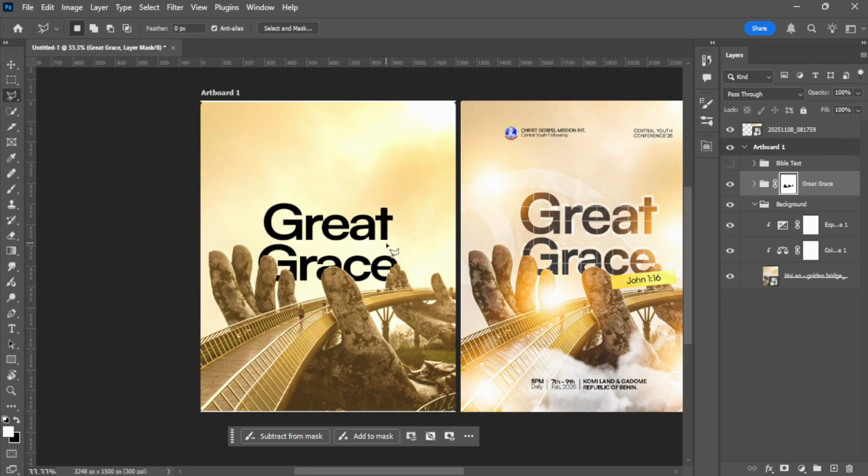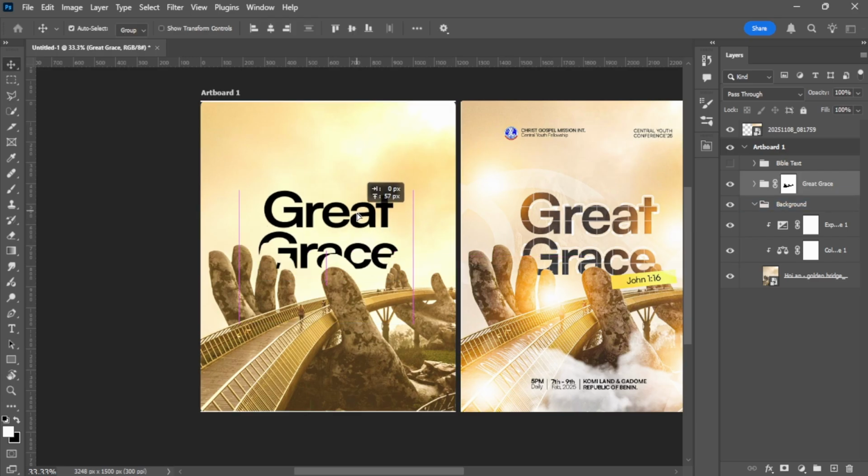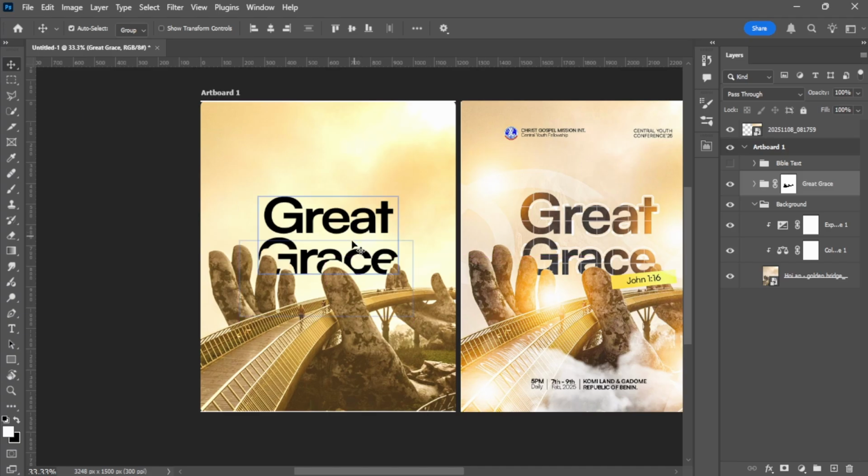Now that we've done this, we notice that we need this grace text to come up a little bit. And if we go back to our move tool, V, and we try to take this grace text up, we'll see that it doesn't really work and we'd have to make another selection again. But instead of doing that, there's a workaround.